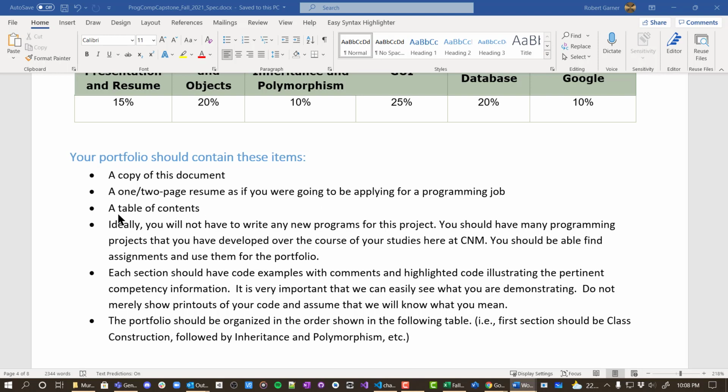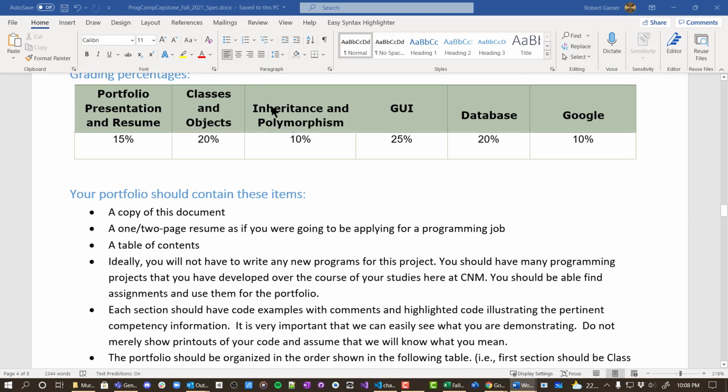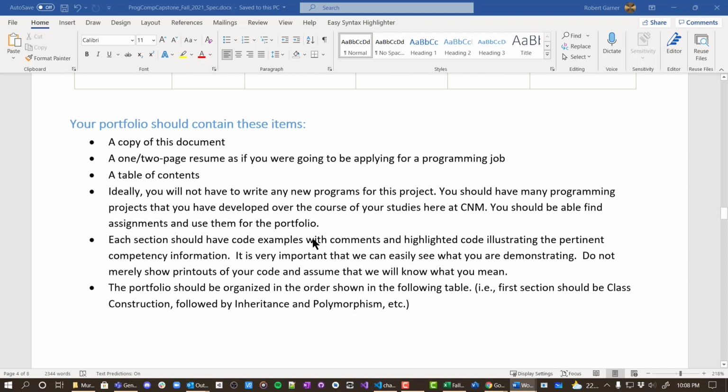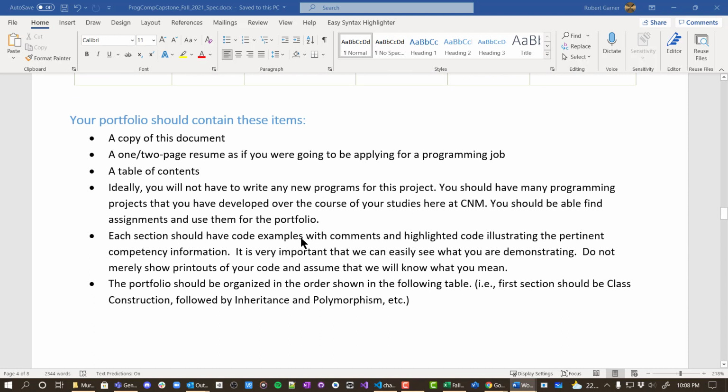Your resume should be in there, and then there should be a table of contents that should match this very specifically. Don't come up with your own section headings. I should see classes and objects, inheritance, polymorphism, GUI, database, and Google. You shouldn't have to write any new programs for this project. All of these topics have been covered in the course, so you should be able to use an existing program to do that. Doesn't mean that you can't write a new program to do it, but I recommend you use the ones that you have already done.